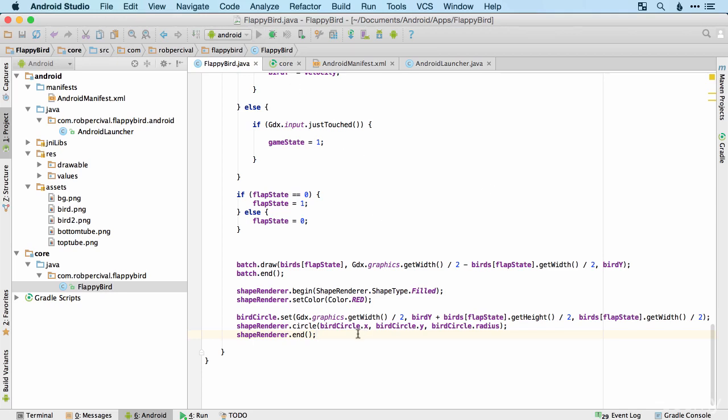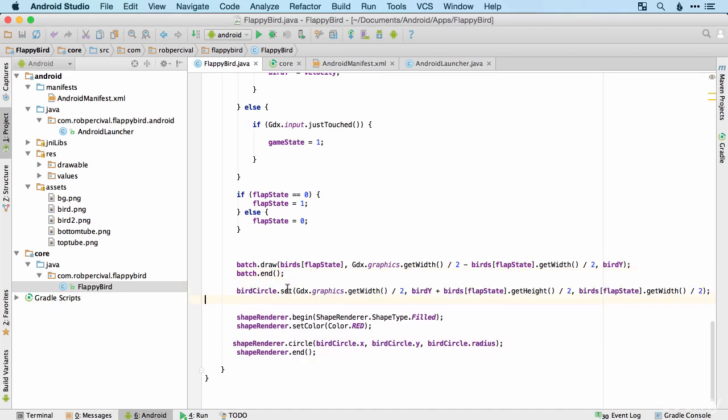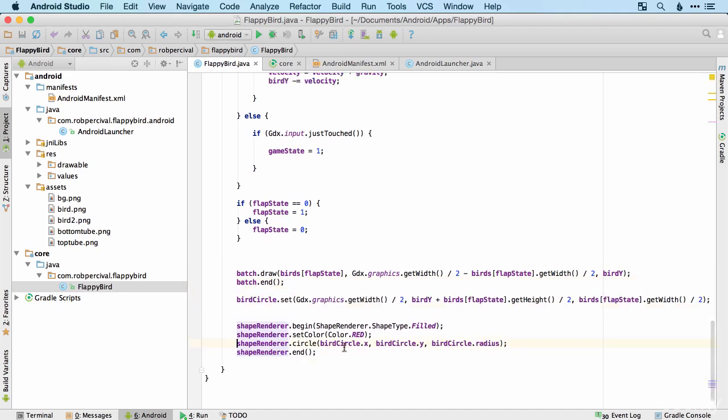Lovely. So now we should find we have a red circle on top of our bird all the time. Obviously we're not going to have that there permanently, but it will just show us that our bird circle is in the right place. I'm actually just going to move that up to the top. I think it makes a little more sense there.